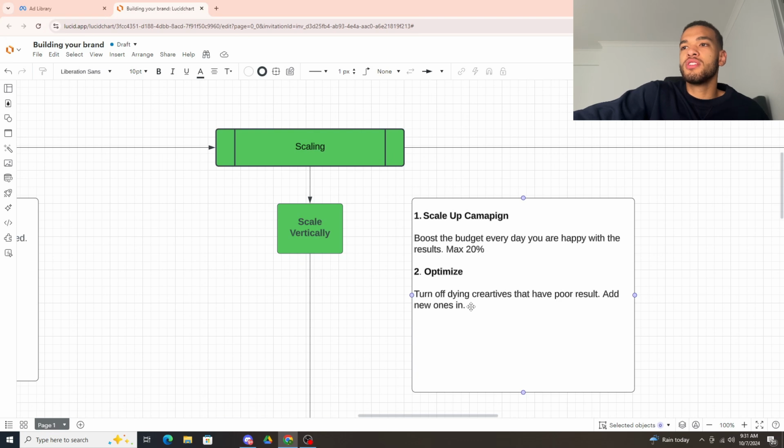So turn off the dying creatives that have poor results and add new ones in that you've created as well. You've just got to analyze the statistics of each ad. If they have really high cost per acquisitions, you want to turn them off. Leave them for a little bit. You don't want to turn them off too quickly, but if they've got a week or a few days of poor results, you can kind of tell that it's not a good ad and I'm going to turn it off. So that's one option of scaling.